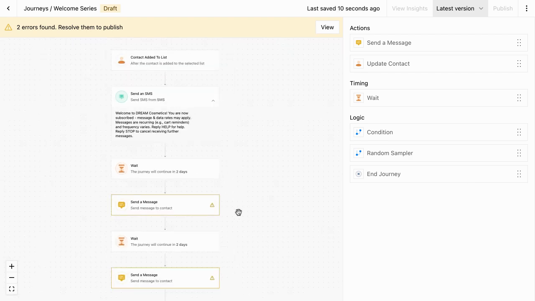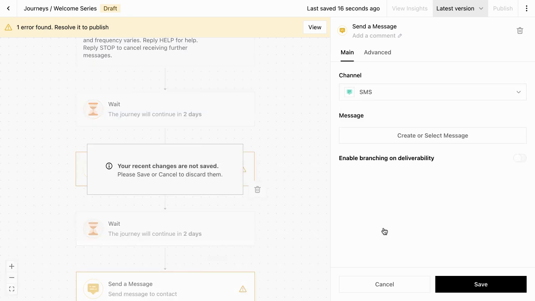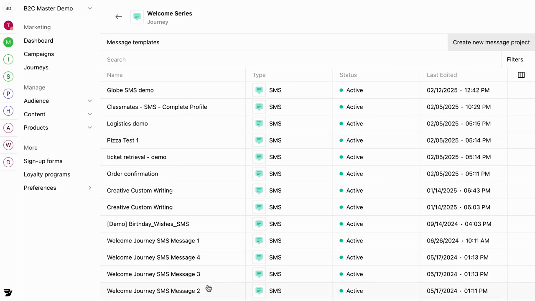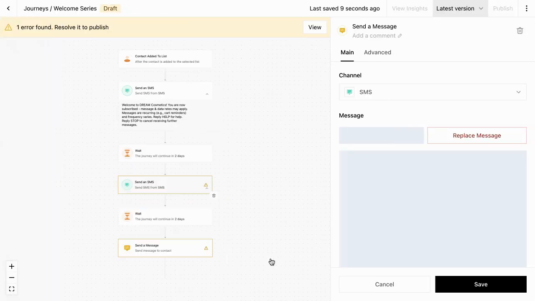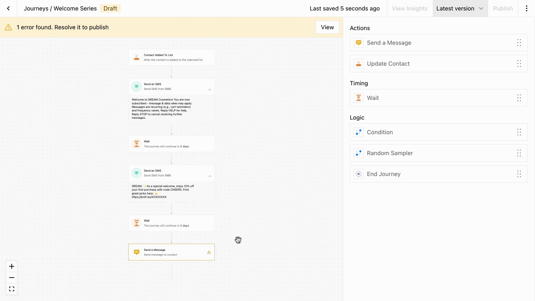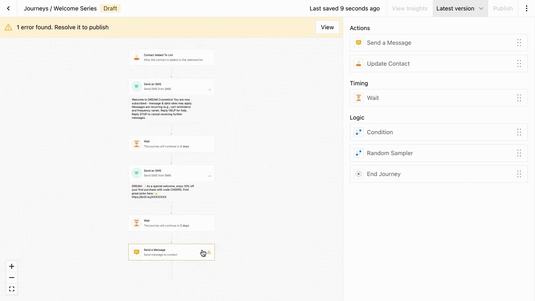Now let's add a second SMS message that will further nurture our potential customers. Choose the correct channel and then select the second message that should follow in this journey sequence. Choose from previously created messages or create one from scratch. Following the second message, we will again set up a 2-day wait time to make conversations feel more natural.